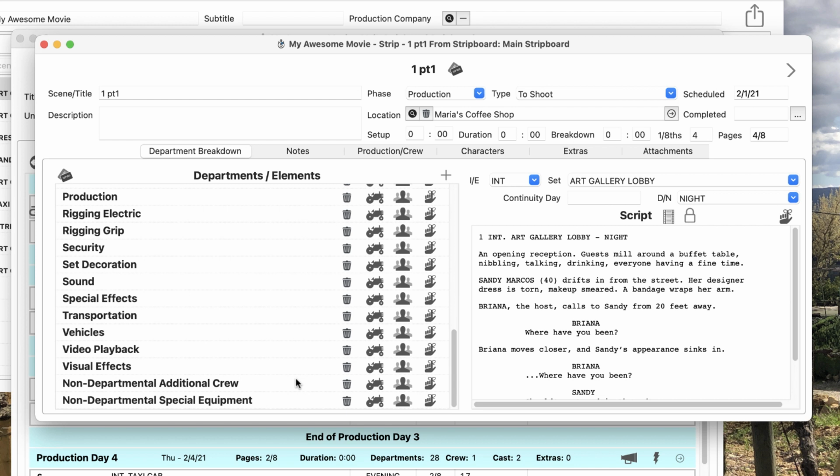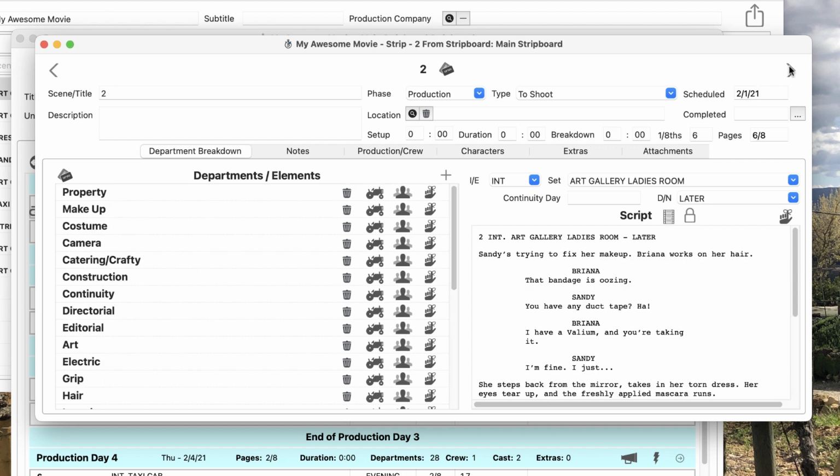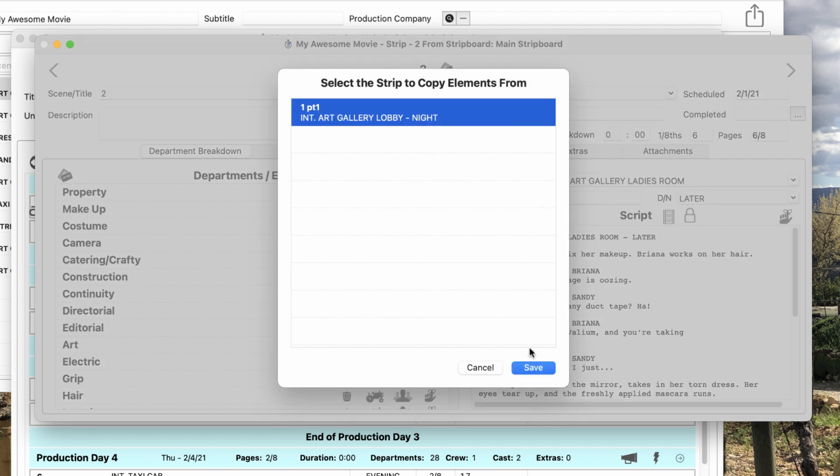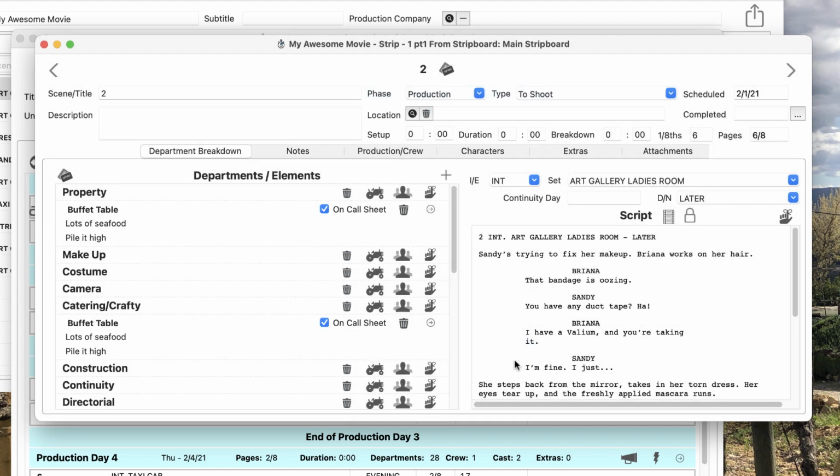Now once you have a strip all broken down with your elements, special equipment, and additional crew, and you go to another strip at the same location with the same or similar requirements, you can copy all those things to the new strip by clicking the Copy From Strip button. I'll click it and it pops up a list of strips that have elements. You pick the strip you want to copy from and click Save.